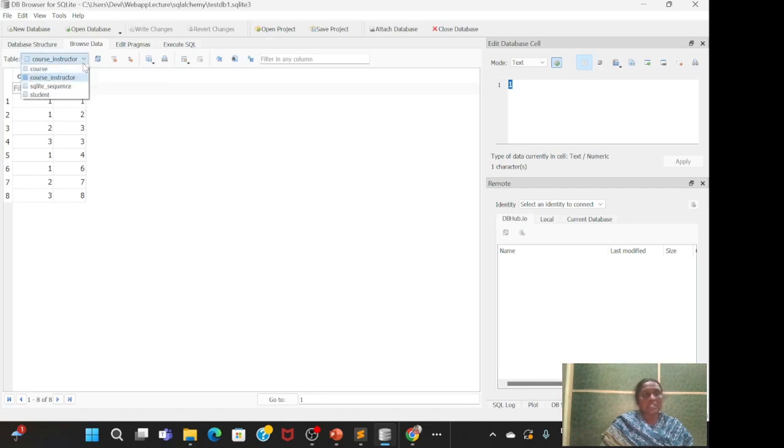First we will see the student details. Student ID 1 is for Sarath, 2 is Pooja, and like that it goes up. It is unique, right? And then course 1 represents Python, 2 represents Java, and so on. This course instructor table is nothing but the mapping between the course ID and student ID.